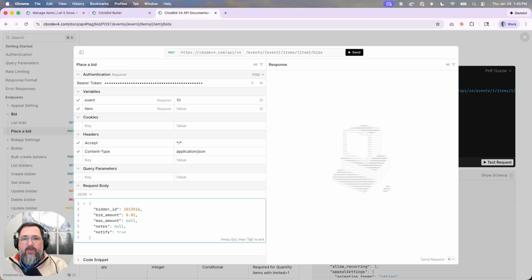Okay, so I got one piece of information. Let's say they want to give $100. Now, max amount, notes, and notify, we can just get rid of those, and get rid of that trailing comma. Notice if I have a typo, it's going to give me the underline. That's actually pretty cool because it tells you that you have a typo. So I'm going to get rid of that, put in bid amount. Now I still need to get the item ID.